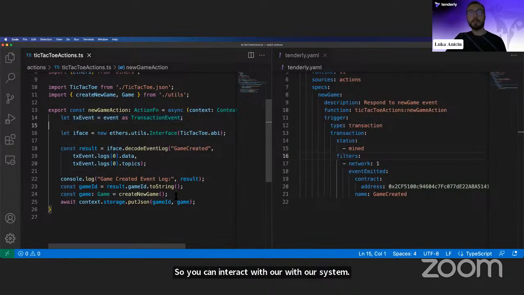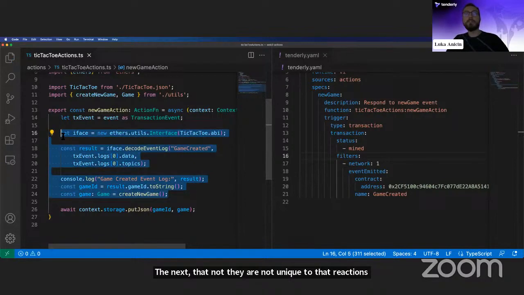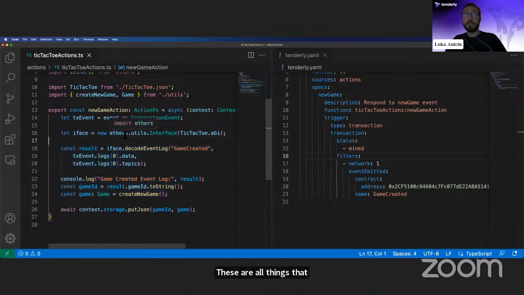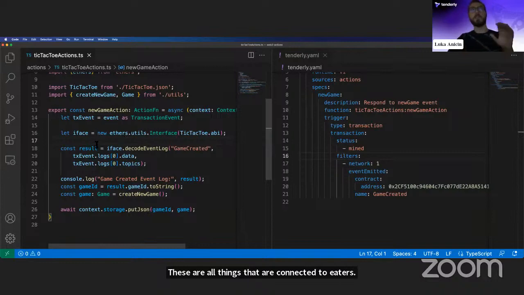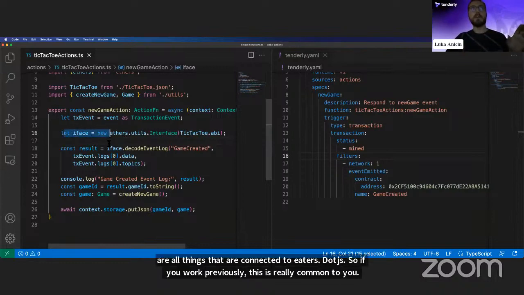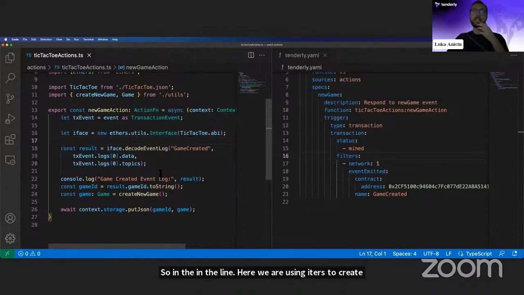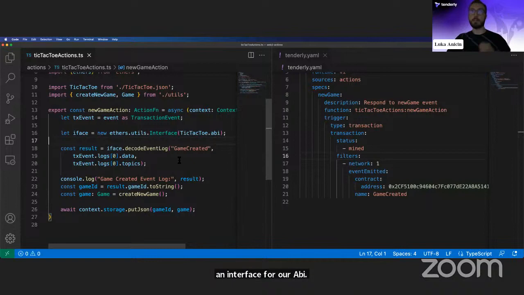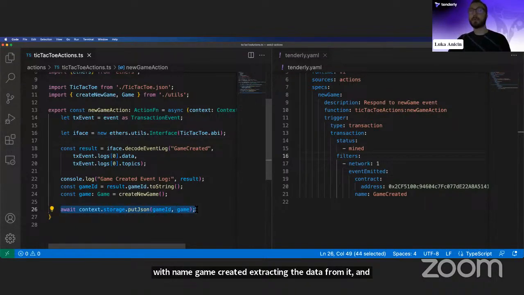The next pieces of code are not unique to Web3 actions. These are all things that are connected to ethers.js, so if you have worked with it previously, this is really common to you. In the line here, we are using ethers to create an interface for our ABI. Then we are decoding that log and waiting for the event with the name GameCreated, extracting the data from it, and then finally pushing it to some storage.